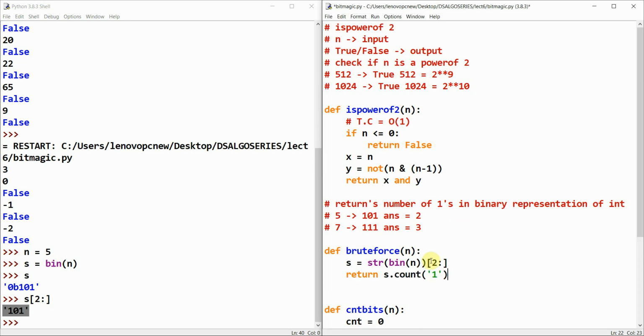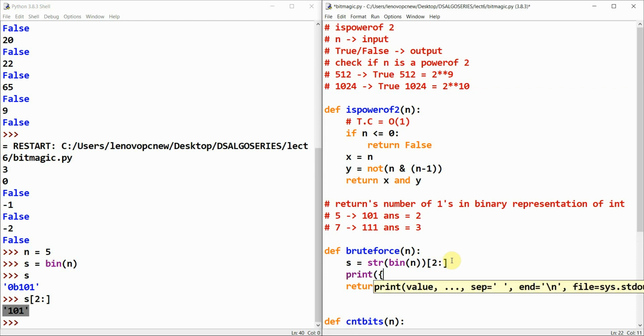1. So this is a brute force approach. Plus I'll print the number also. This is the number I'm going to print. Okay, so I'll print this s, and here you can see.